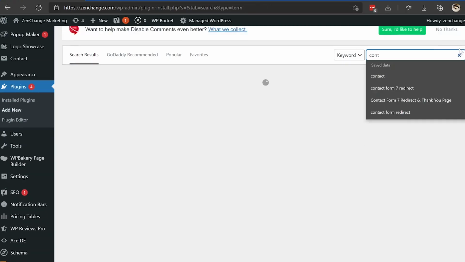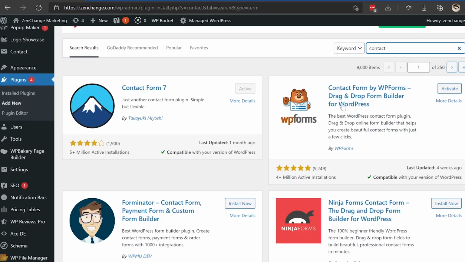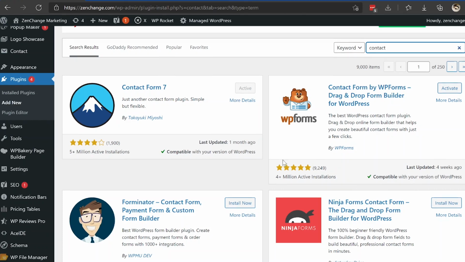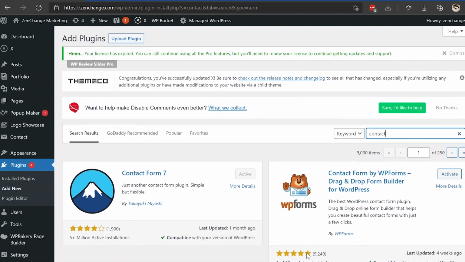Let's try contact forms. So contact. So see something like this here, 4 million active installations compatible with your version of WordPress. There will be some that says untested with your version of WordPress. Those are the ones that will return the errors that say unknown. Those are the ones that you want to stay away from. Okay, so this one says 4 million active users. The best WordPress contact form plugin, drag and drop online.